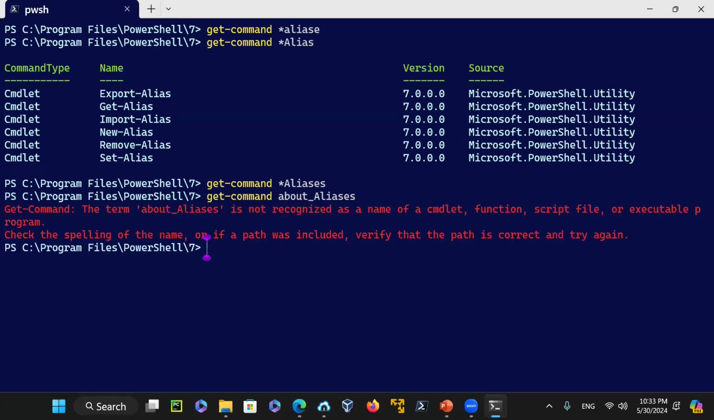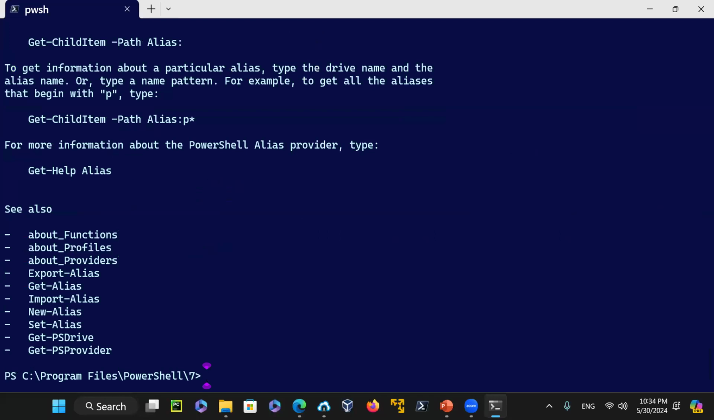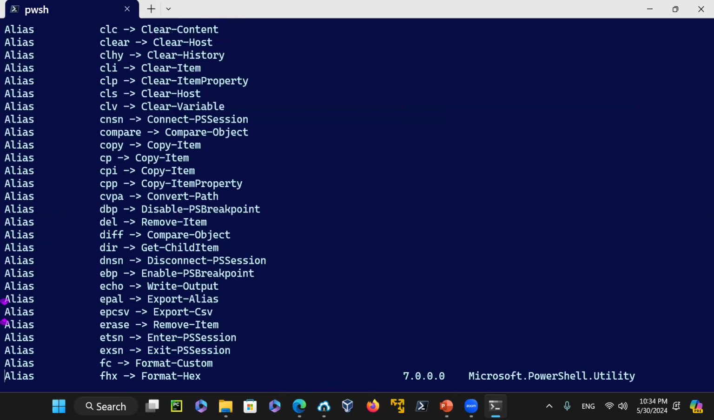Notice that it says it's not a command. So get-command would not show it, but if you say get-help, that command is there, the alias. So it might be just a list of aliases. No, actually, the way you get the list of aliases, you just say alias.